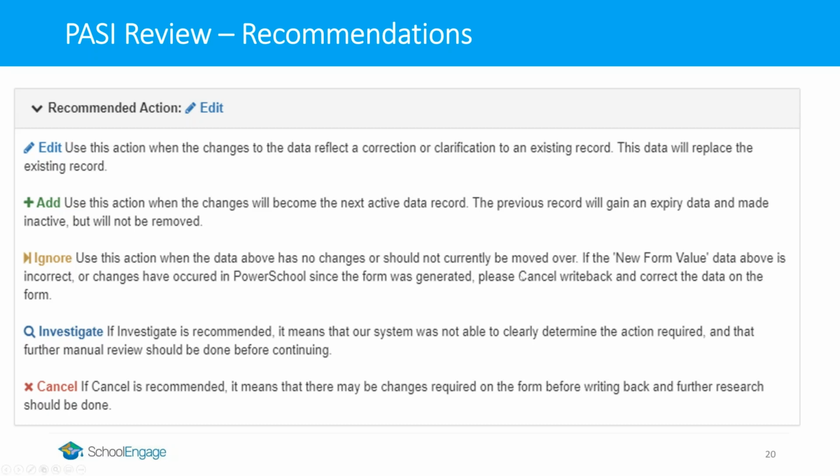The third recommendation that SchoolEngage will offer is the ignore recommendation. This is offered when we don't think that the data changes are significant or correct. Maybe the parent had their full name capitalized and for whatever reason they entered it again lowercase, but you don't actually want that in PowerSchool. It's just going to taint your data. So if you don't think that the changes in a particular section are actually worthwhile, they're just reducing the quality of the data or are basically trivial, you can choose to just ignore that change.